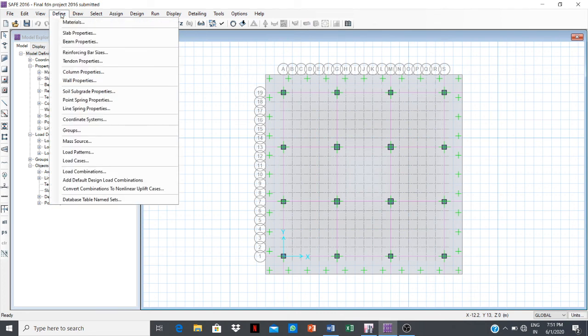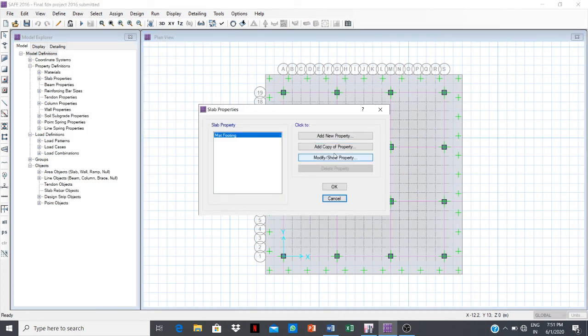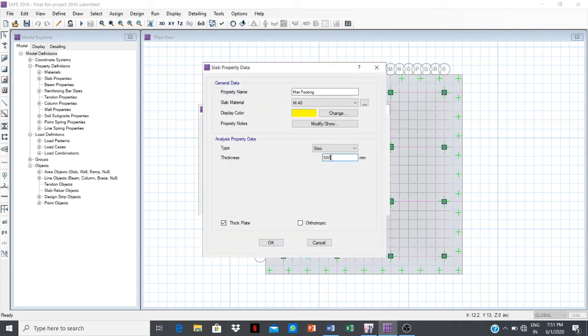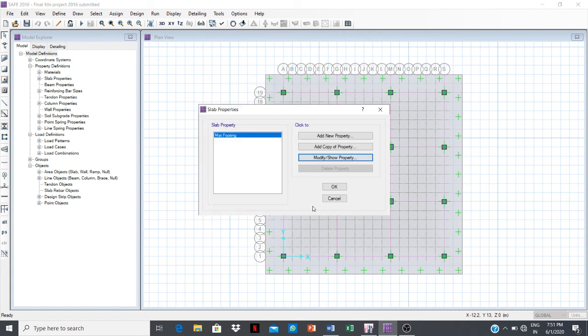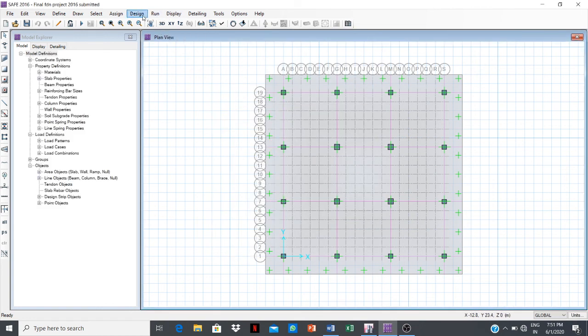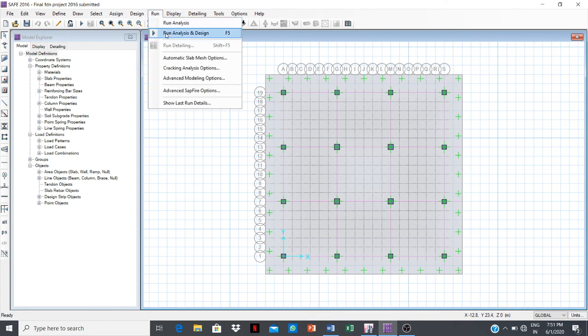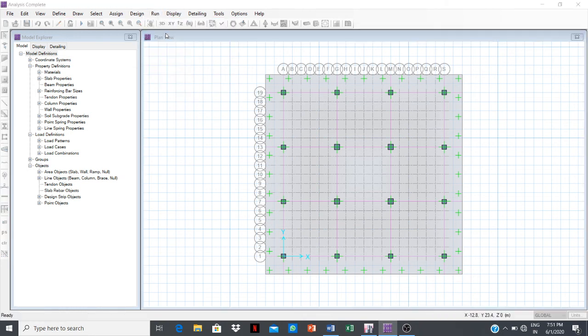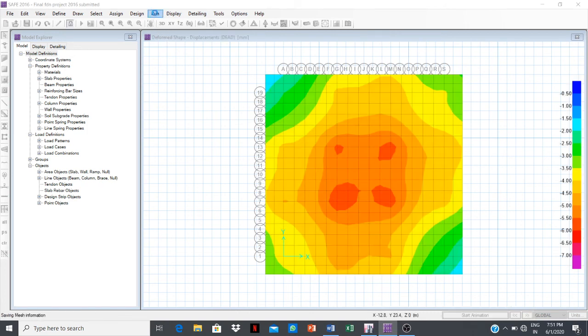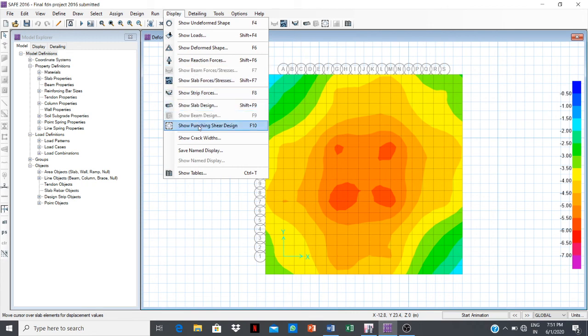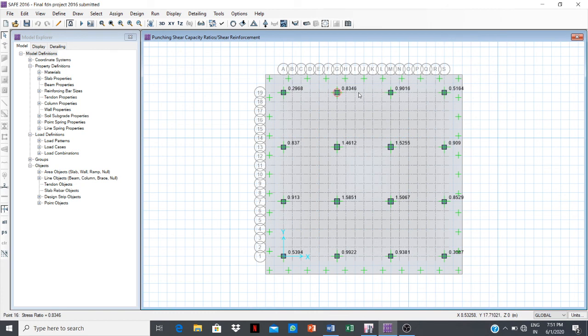For that we will unlock and define slab property modify. Here this 500 we will change to 900. Click OK. Now run analysis and design. Now we will check whether the punching shear design is okay or not. Now also it shows that some columns here, 1.46, 1.52, 1.58, 1.50, are all above 1.